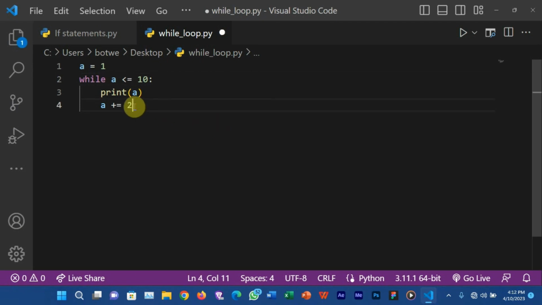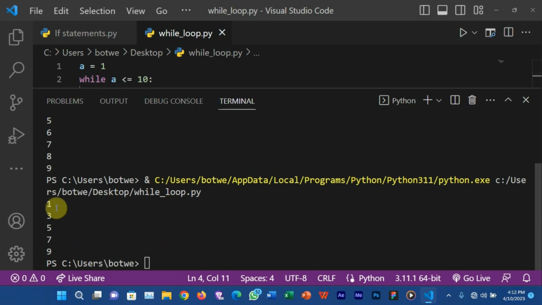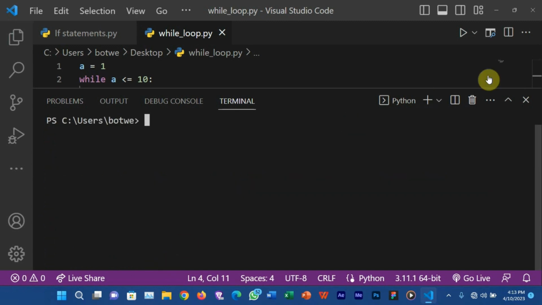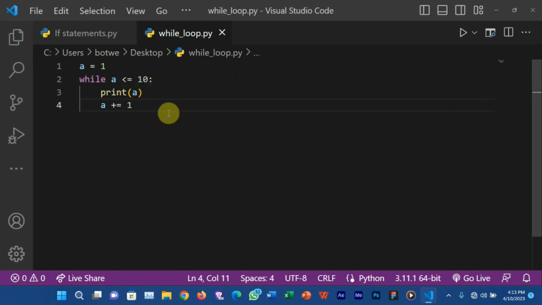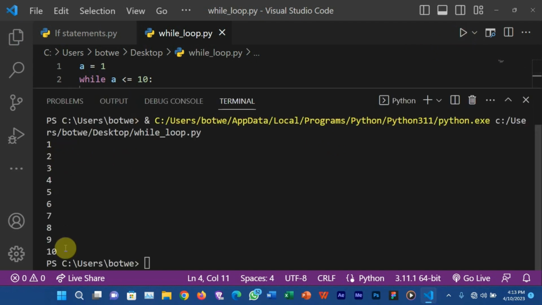So if you change the value by which a increases to 2, it's going to print the result in this order, adding 2 each time. But since I'm going to generate a multiplication table, I'm going to increase the value of a by 1. So now we have 1, 2, 3 up to this.